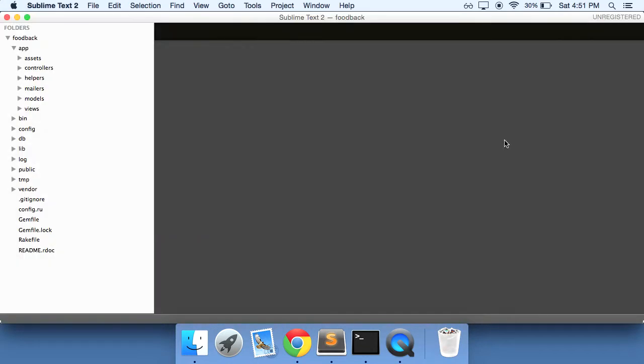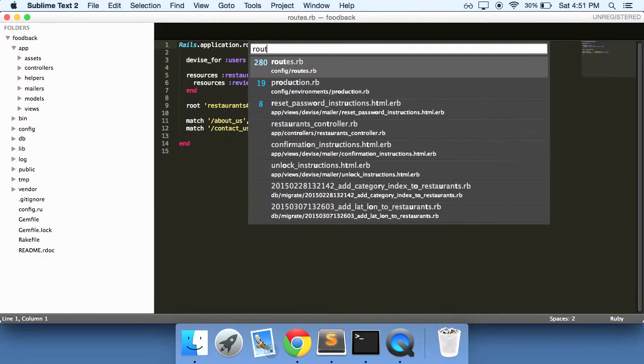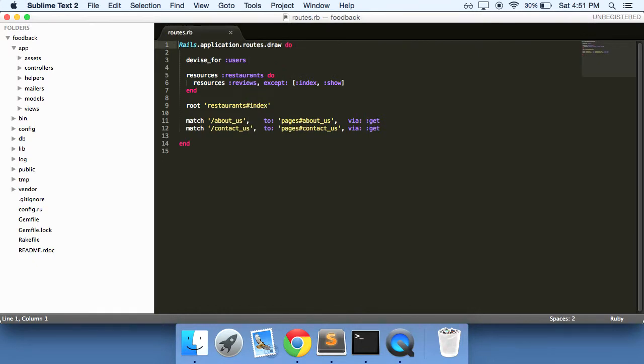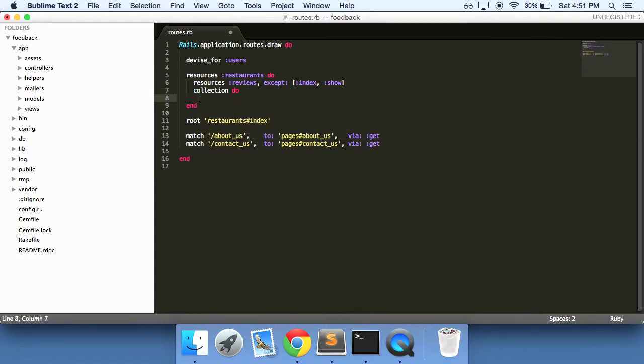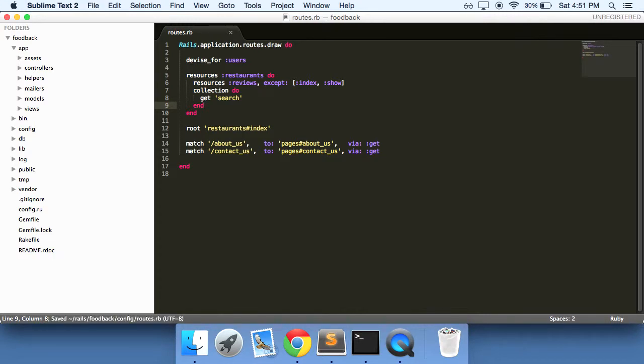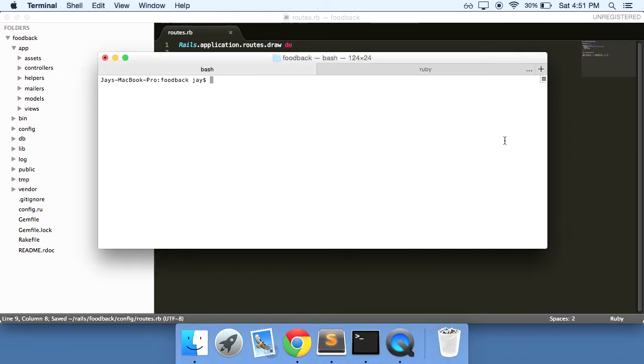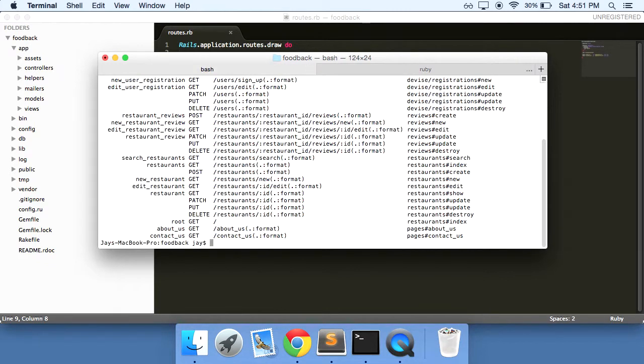So if we go into our files, we'll want to first go into our routes, and in here do collection, do get search, end it. And what that'll do if we do a rake routes here is it'll give us a search path within our restaurants. So right here is what it gave us.